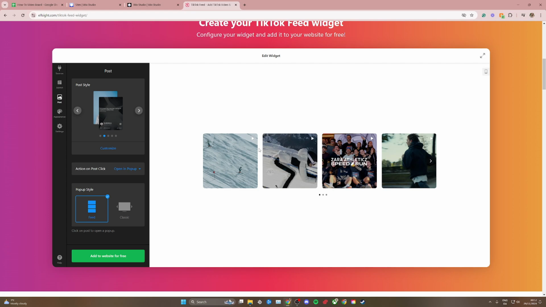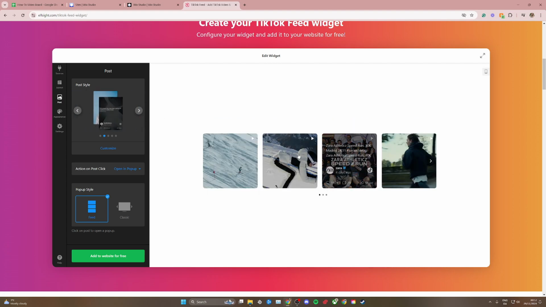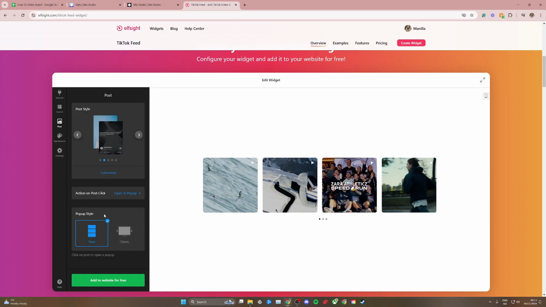So this is quite a nice and simple design where you can still read the actual text here as well. And yeah, I personally like the simple design. I think that's gonna go well with most websites. But if you want something else, just click around on these arrows here. You also have a few different options right here where you can choose the pop-up style from feed to classic.